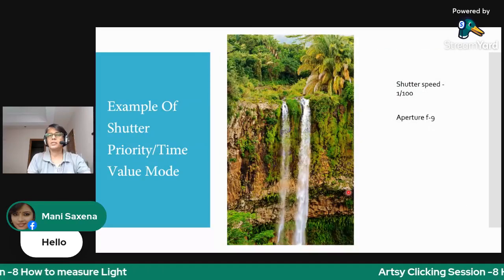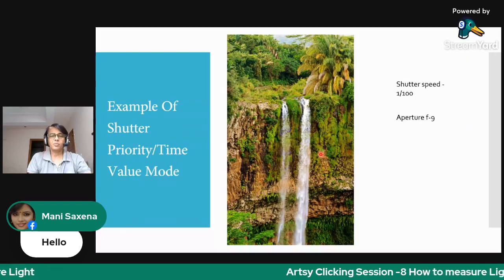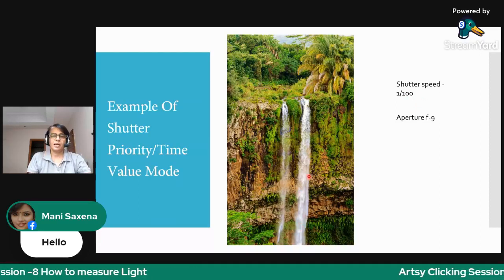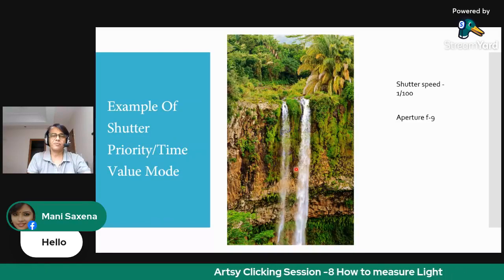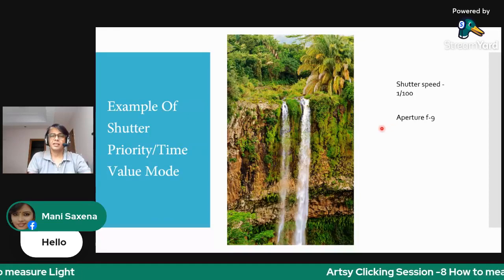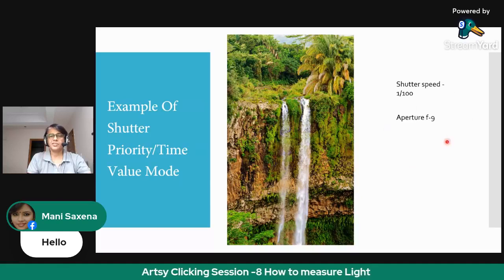Suppose you want the fall to be partially frozen. Like in this shot, you choose a shutter speed of 1 by 100. So the flow of water is frozen a bit. And because the shutter speed is not that fast, the camera chose the aperture f9 to get the light meter at 0.